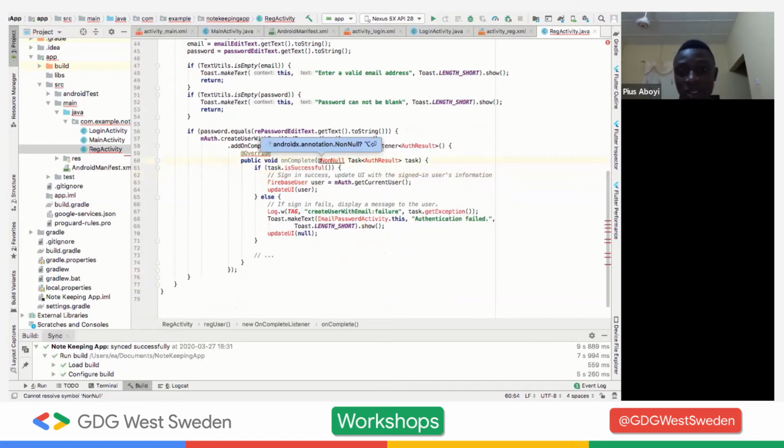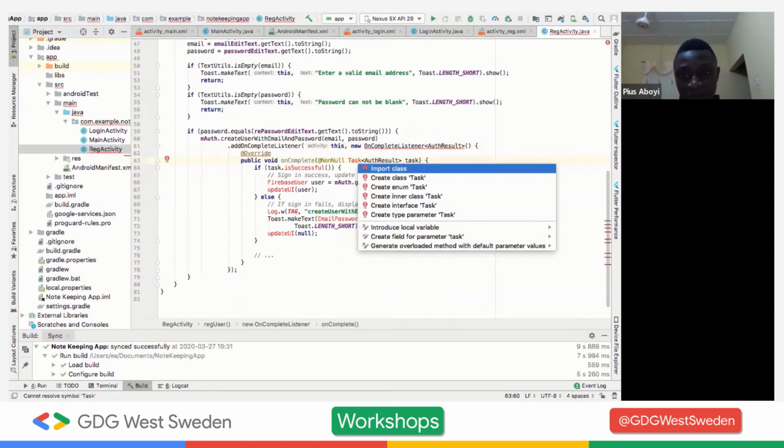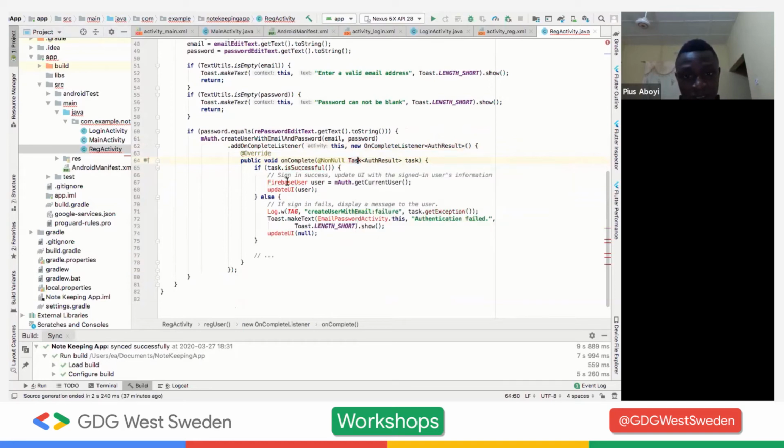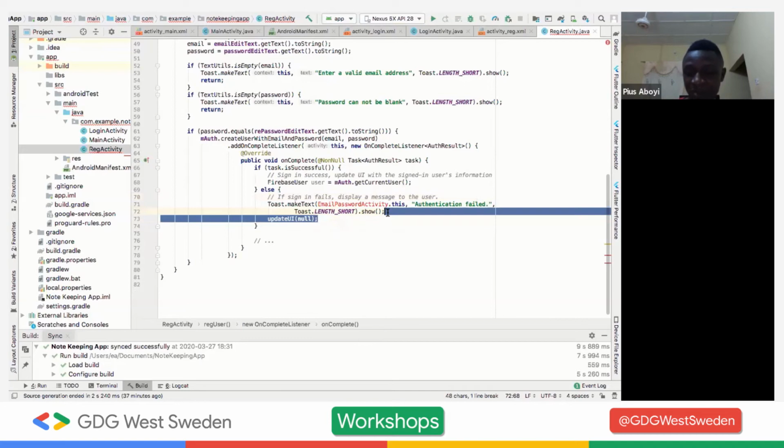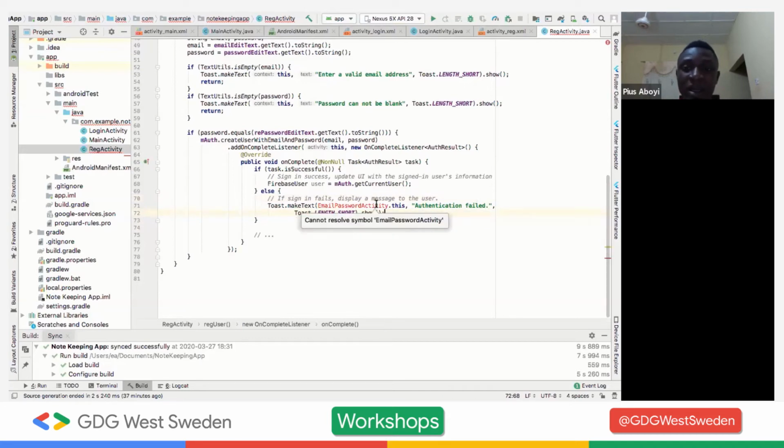So you can hit Alt Enter to make all the necessary imports. Most of this red text you see are classes you need to import. So you can do Alt Enter and import them. So this method updateUI, we're not going to need it. Our app is going to work in a slightly different order. Also, we don't need this. We could show a toast if authentication fails. We can delete this. And we can change this to our activity, which is RegActivity.